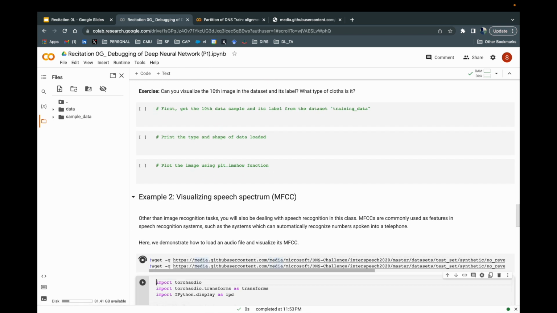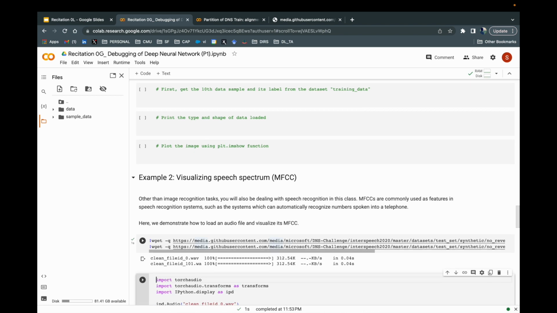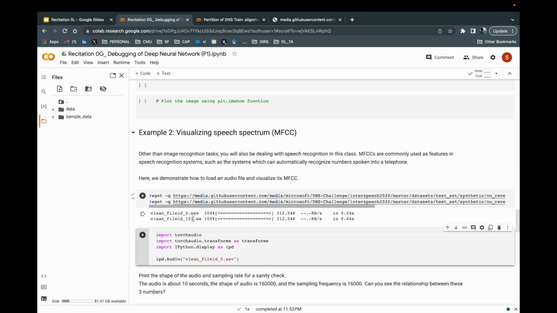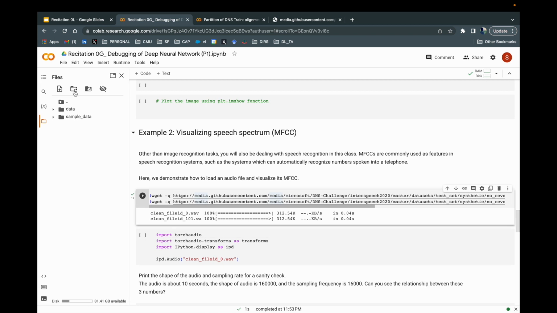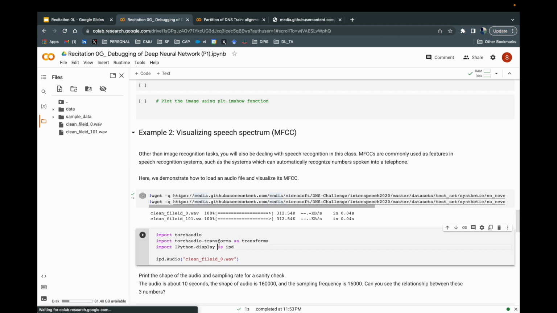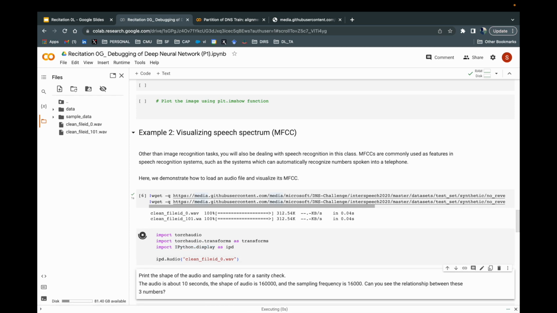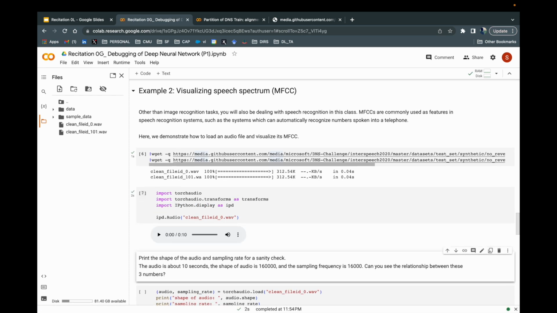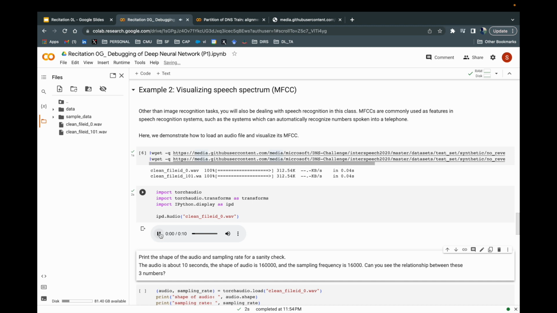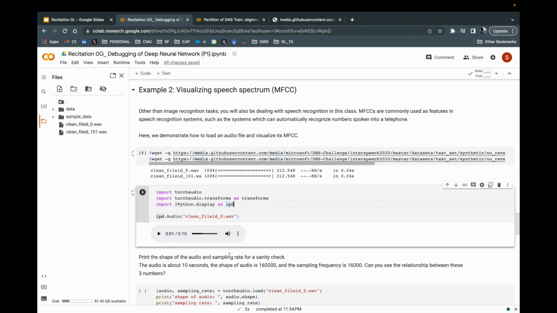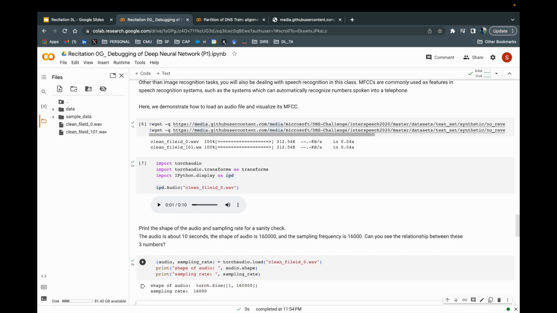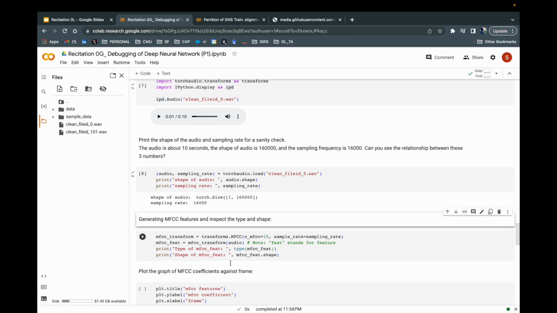Let's go to visualizing some speech dataset now. We get a couple of WAV files, and we use Torch Audio to load them, and then IPython display to display these files. So speech files are usually in the waveform that we share in this course. You can use the IPython audio utility here, and then you can play your file, and then you can see that it's around 10 seconds long. The shape of the audio is 160K, and the frequency is 16K.